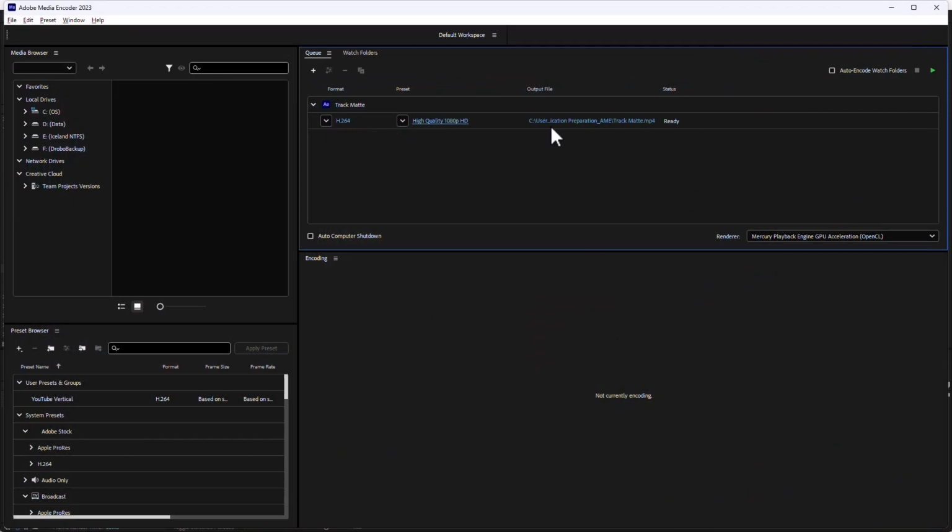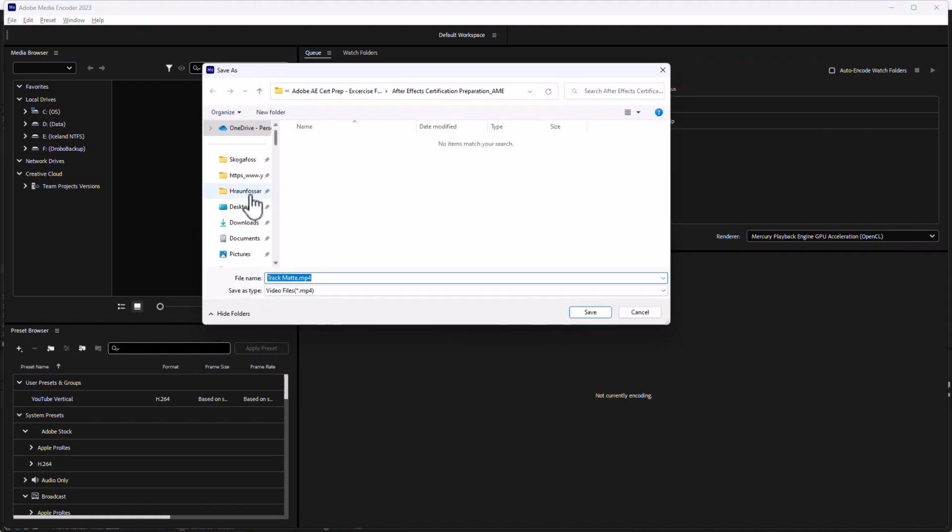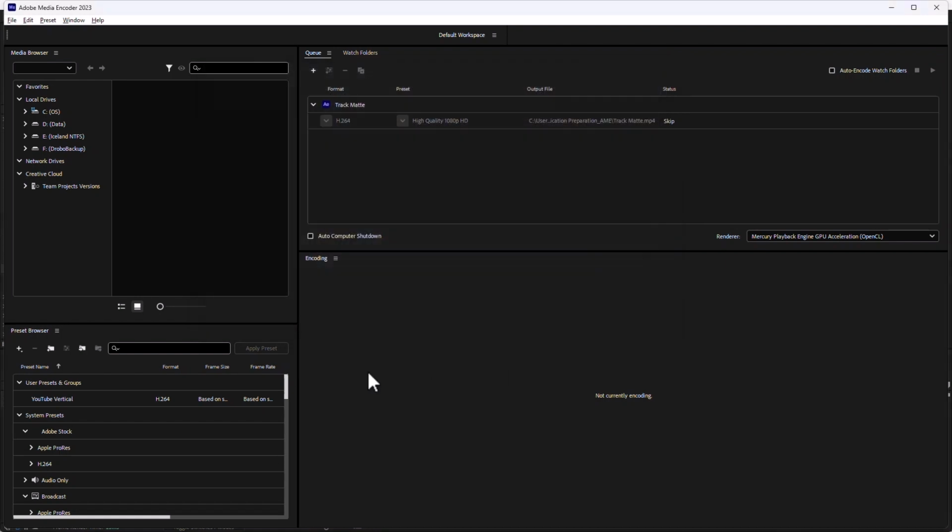And then once I am ready to export this, I can double check where the output file will go. Simply click on these letters, and I'm going to go to my export folder right here, click on Save. And now once I click on this little green play button, the encoding will happen.